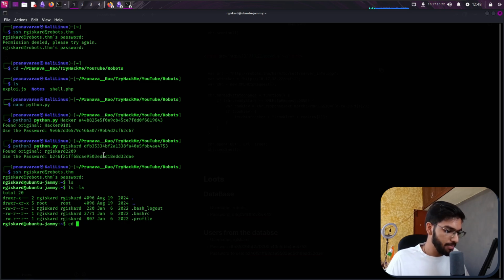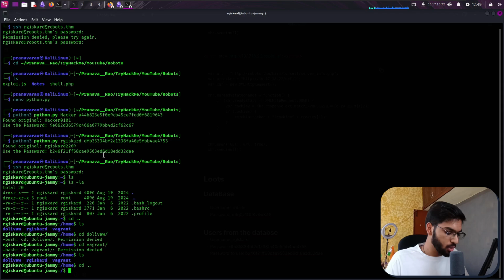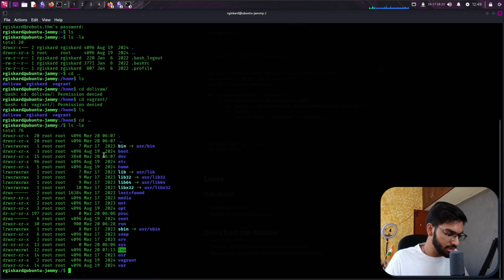So cd, going a folder back, we see three users present. Whatever that user is starting with D in the beginning, permission denied, we can't access it. What about cd into whatever that user with V, permission denied. Okay, so we can't access it. So what to do next? Go to the root directory and list out the contents. Okay, nothing that we can do.